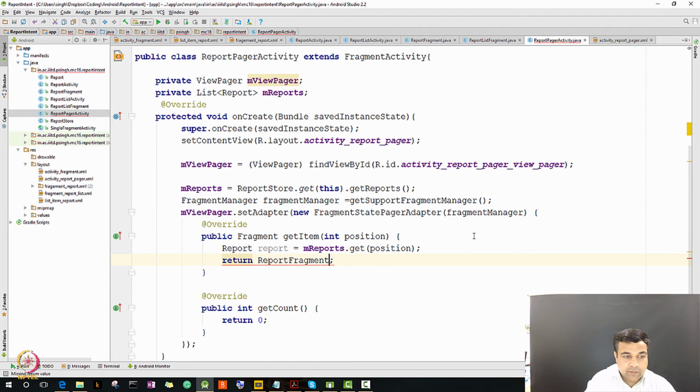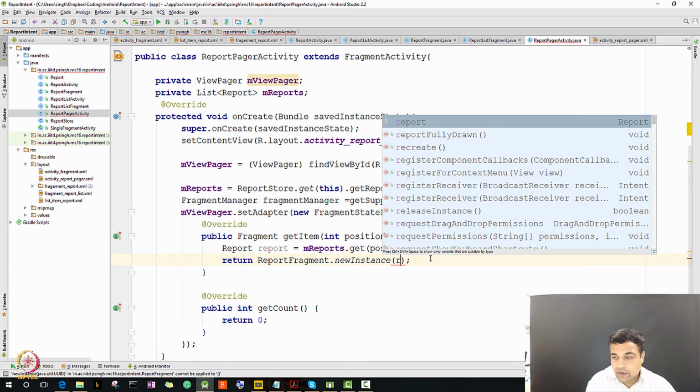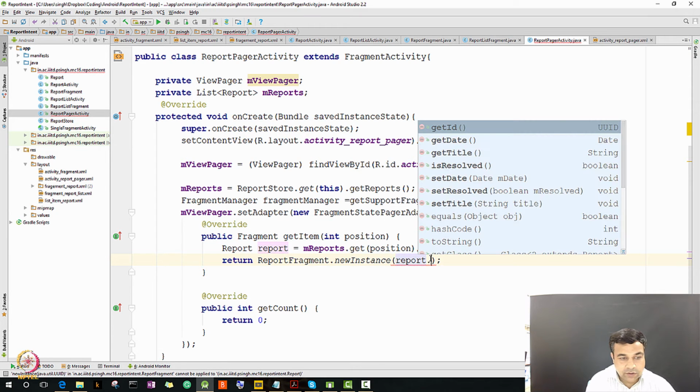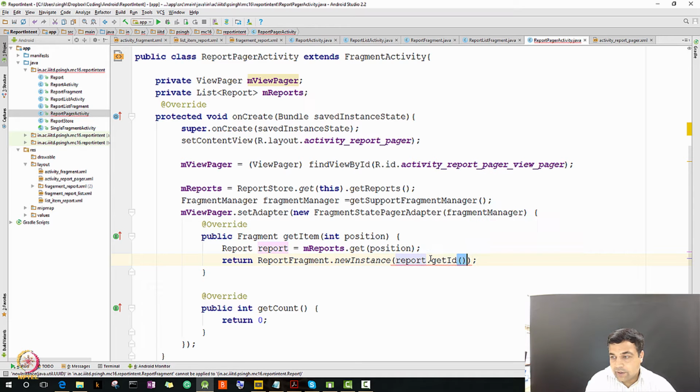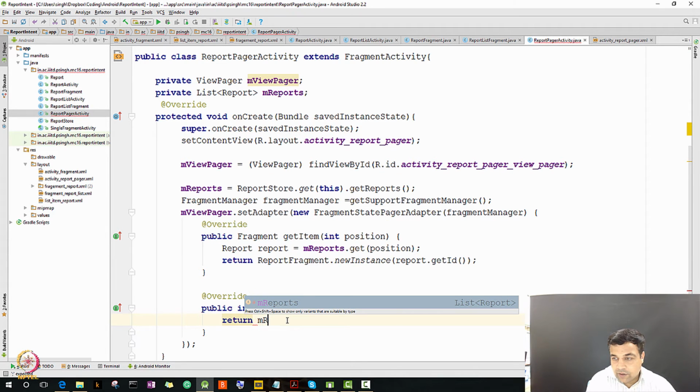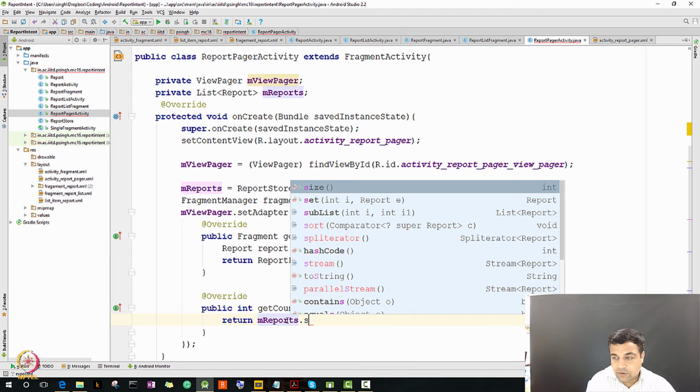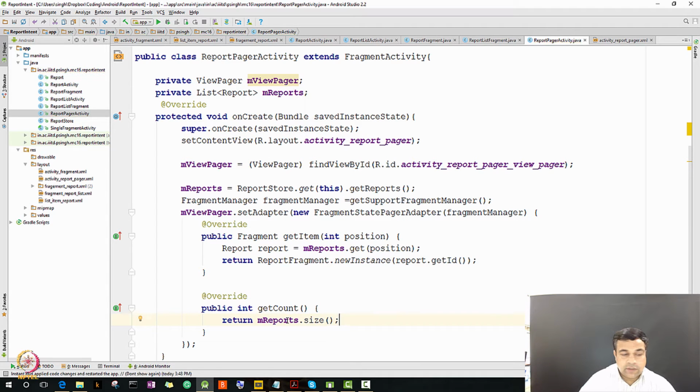return ReportFragment.newInstance. If you remember, we had created this newInstance method to create our fragment. So we were no longer working with the constructor of the fragment, but the newInstance method. And here we just say report.getId. And in the getCount also we need not return 0. We can return mReports.size. That is it.